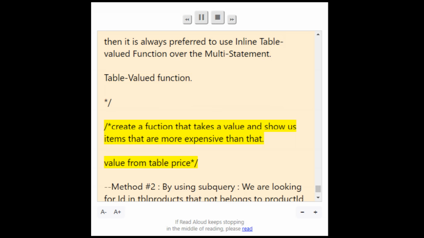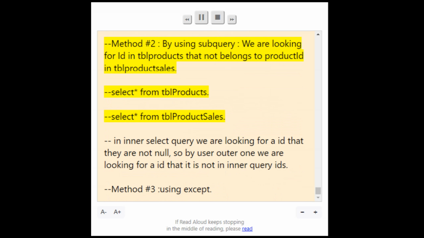Example: create a function that takes a value and shows us items that are more expensive than that value from table price. Method number 2. By using subquery, we are looking for ID in TBL products that does not belong to product ID in TBL product sales. Select * from TBL products. Select * from TBL product sales.